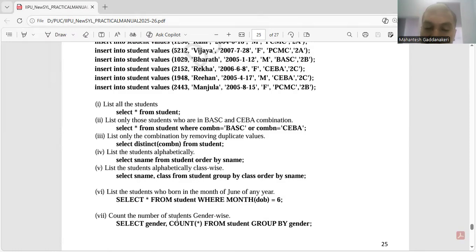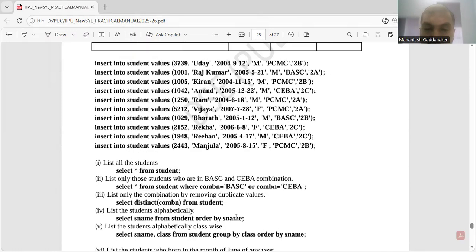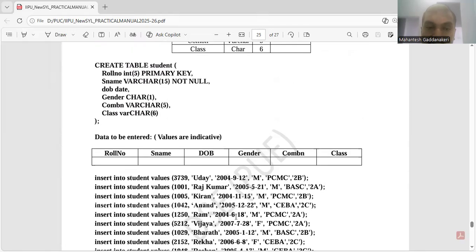Then count the number of students gender wise: select gender, count from student group by gender. So how many males are there, how many females are there? Clear? Now we can start executing this.